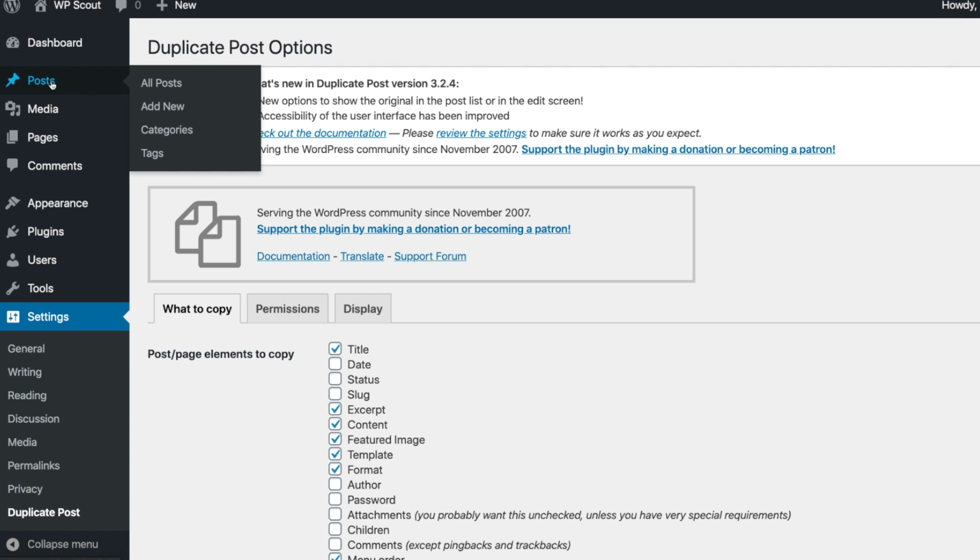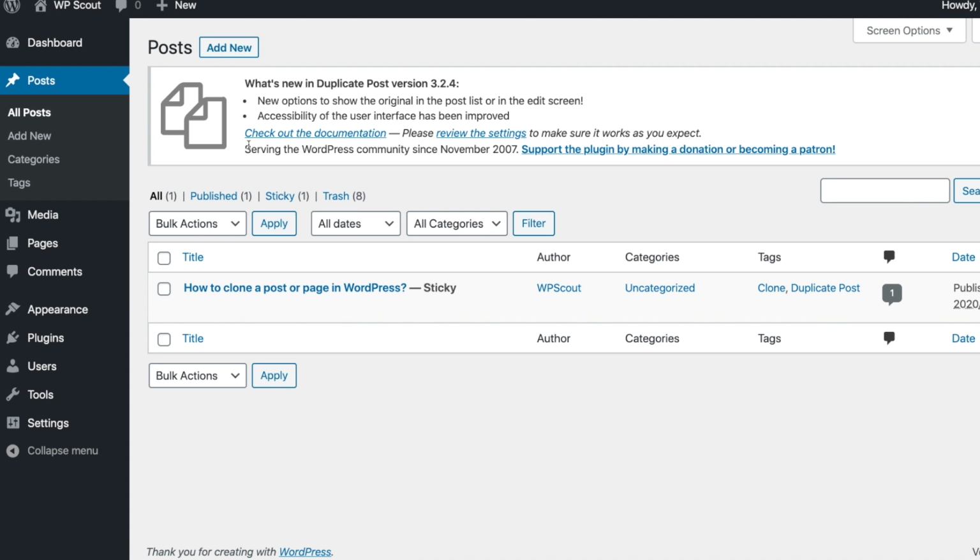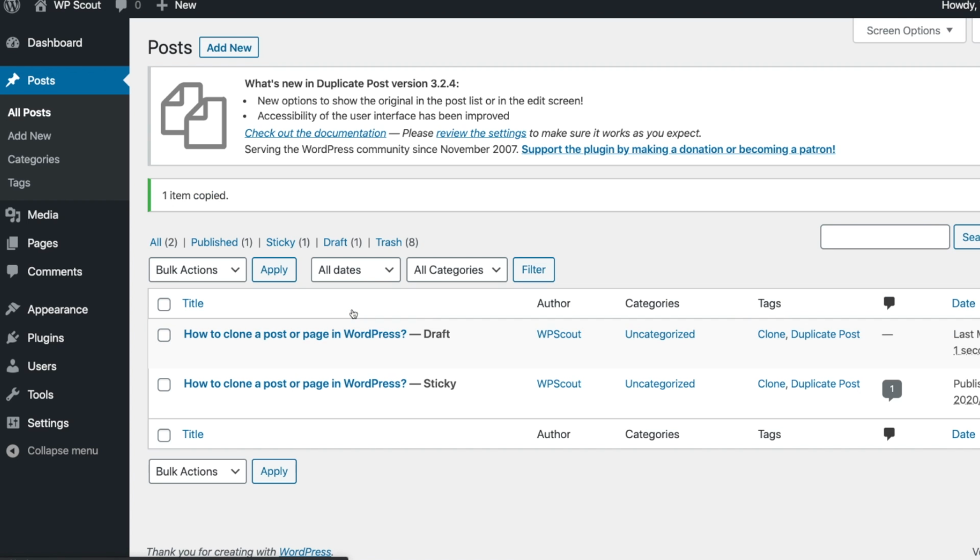Navigate to Posts. Hover over the title of the post you want to clone. Click on the Clone link. This will immediately create a copy of the post and return to the list. The cloned post will be shown as a draft.